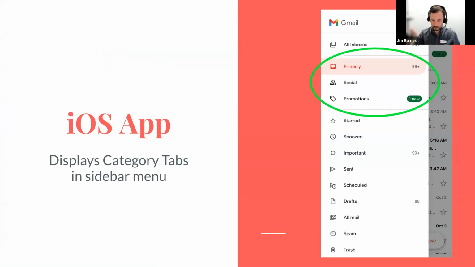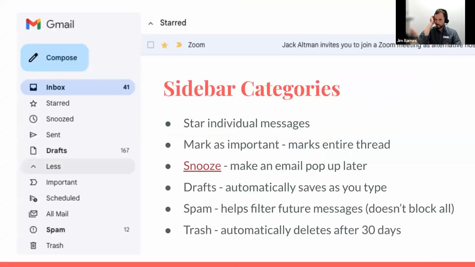This is what it looks like in my iPhone app. Probably pretty similar in an Android as long as you're using the Gmail app. They kind of just stack on top of your other categories over there on the left-hand side. But I was differentiating those tabs from the sidebar categories. These are the ones you're even more familiar with, like inbox and starred and snoozed, sent, drafts. These are usually always over there by default in a Gmail account, and there probably are similar ones in Yahoo and other email platforms.